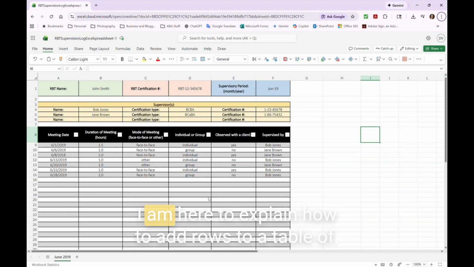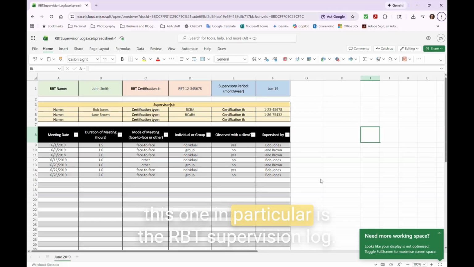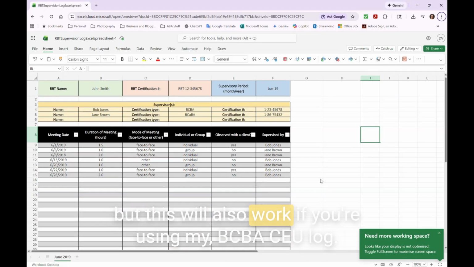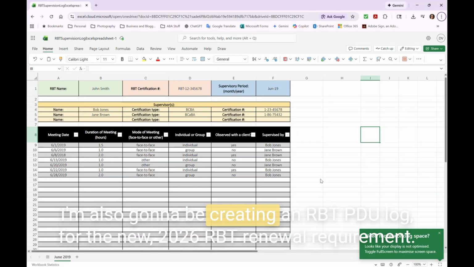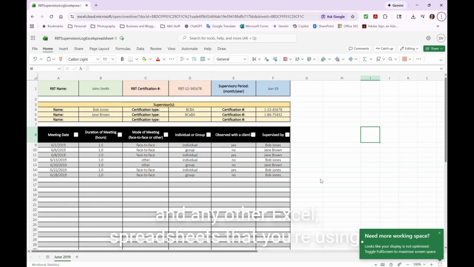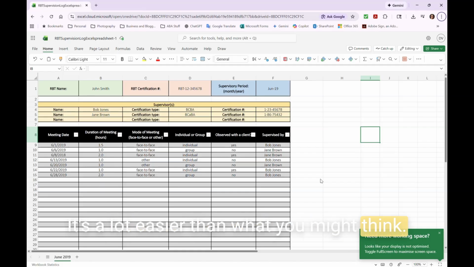Hello, I am here to explain how to add rows to the table of an Excel file. This one in particular is the RBT Supervision Log, but this will also work if you're using my BCBA CEU log. I'm also going to be creating an RBT PDU log for the new 2026 RBT renewal requirements and any other Excel spreadsheets that you're using. Let me show you real quick. It's a lot easier than what you might think.